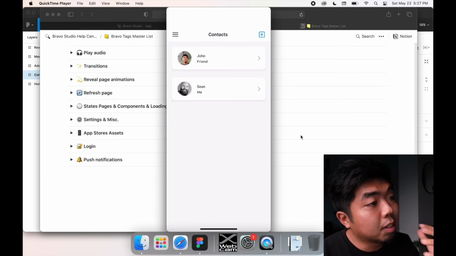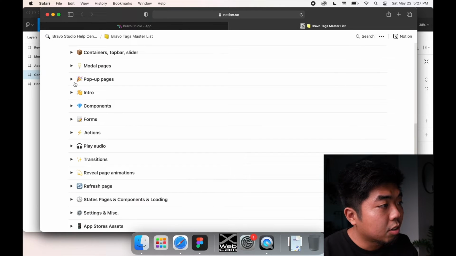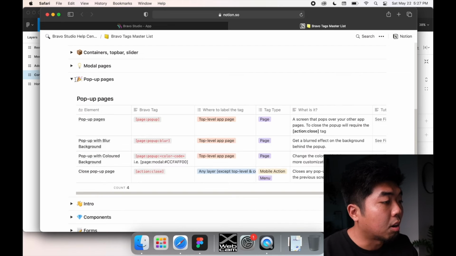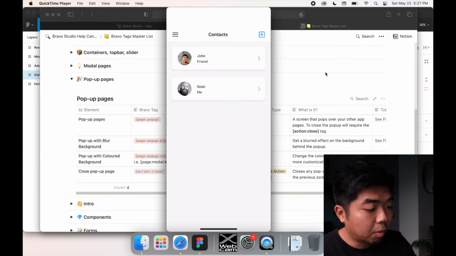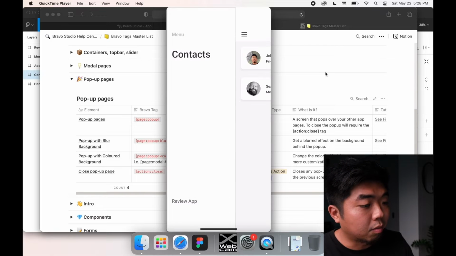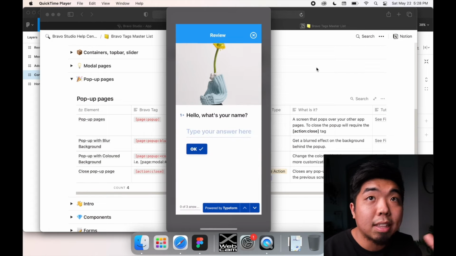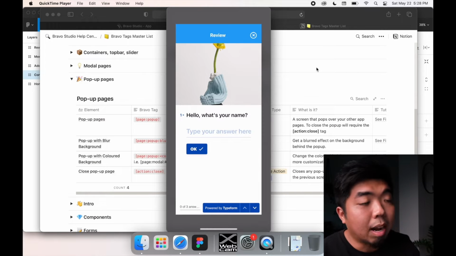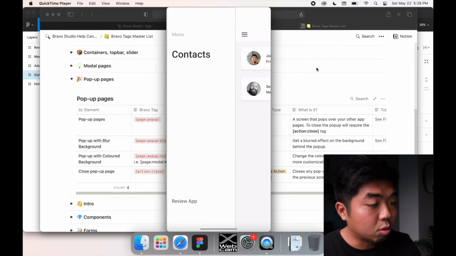Another thing I'm going to go over in this part is how to add a pop-up page. So pop-up pages, if we look at the Bravo tags list here, we're going to do a pop-up page on our app that is going to look like this for when we have people that want to do reviews. So it's not going to be a page or anything that our app is going to go to. It's going to be this little pop-up that comes up on our screen, and we have a few different options that we can choose from.